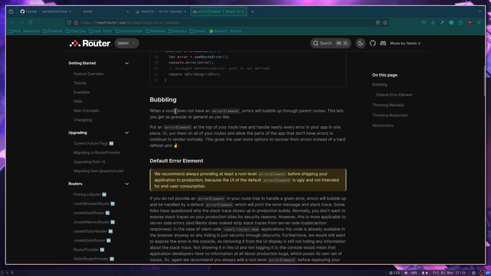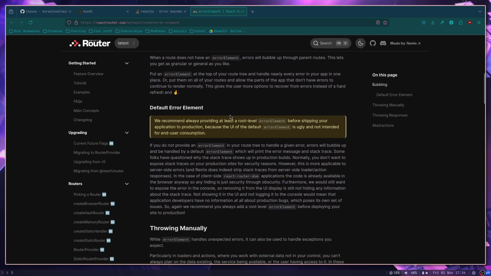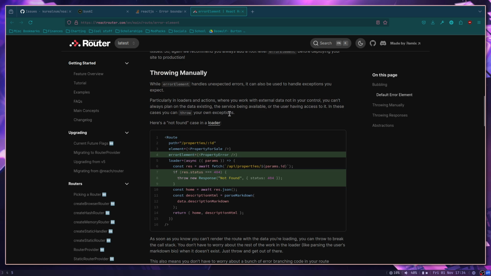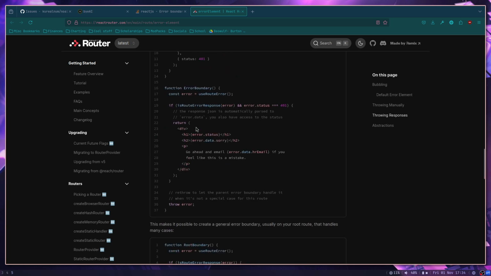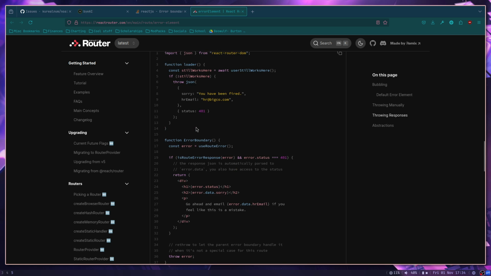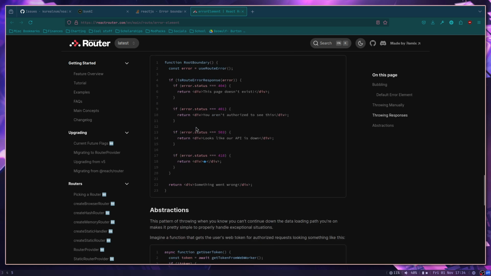When a route does not have an error element, it'll bubble up through parent routes, and yeah, that makes sense. Again, I just don't know why exactly it's not working. I don't know if I manually need to throw an error, because that would be annoying, but that would be very, very surprising, to be frank.